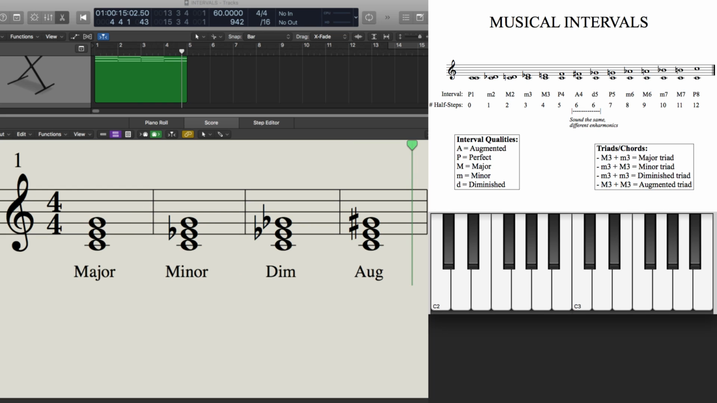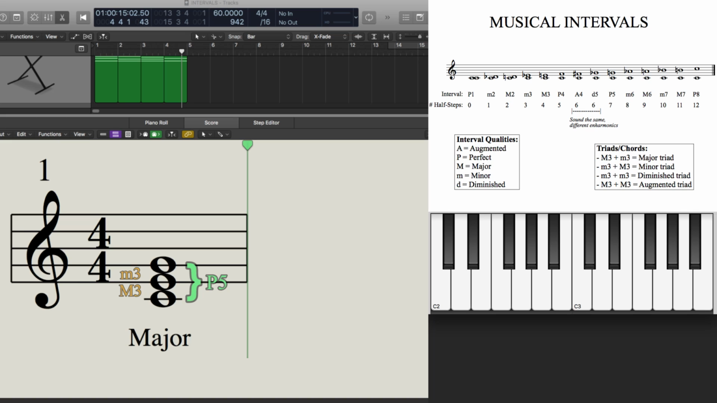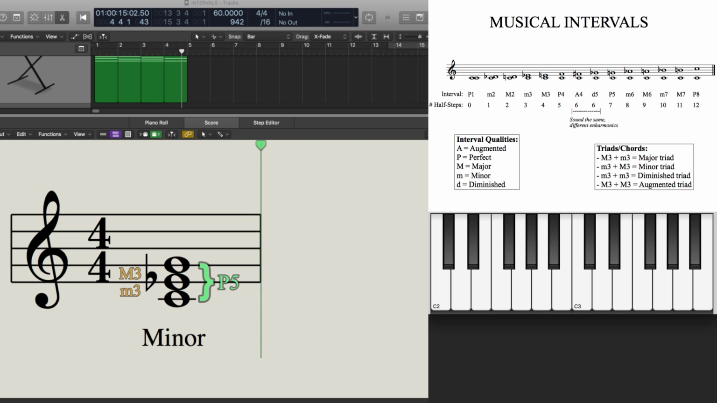Let's talk about how intervals can be used to understand triad structure. In previous videos, I've shown a couple different ways to figure out triads, but another way to think about them is that all triads can be constructed from stacking 2 thirds on top of each other with a distance of a fifth between the top and bottom notes. Major triads are a major third with a minor third stacked on top of it, with the distance from the bottom note to the top note being a perfect fifth. Minor triads are the reverse of that. They're a minor third with a major third on top, again with a perfect fifth distance from top to bottom.